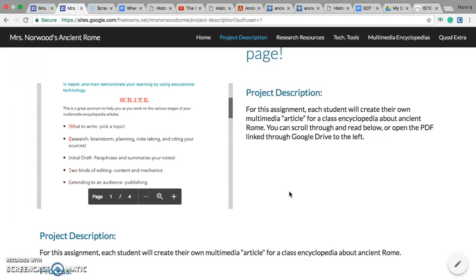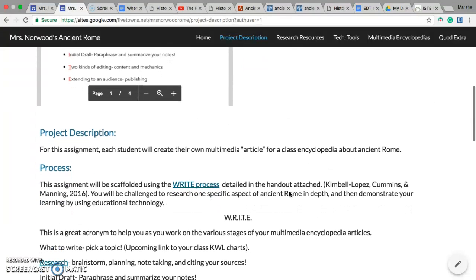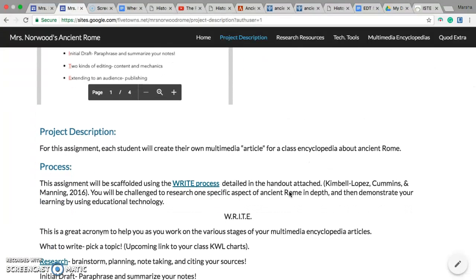You're researching something in depth, and then you're using technology to produce something. And really, the criteria here is that you are creating something that can be shared. So we'll get more into that in a moment. It has to be about ancient Rome, and you're going to pick one topic to zoom in depth with.